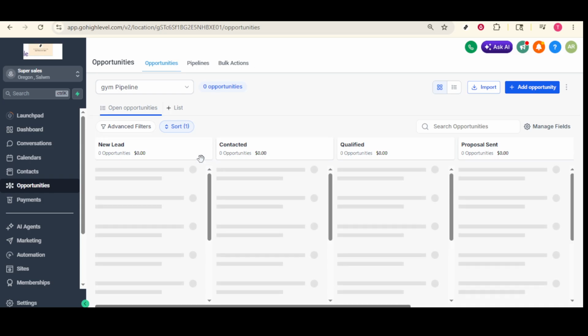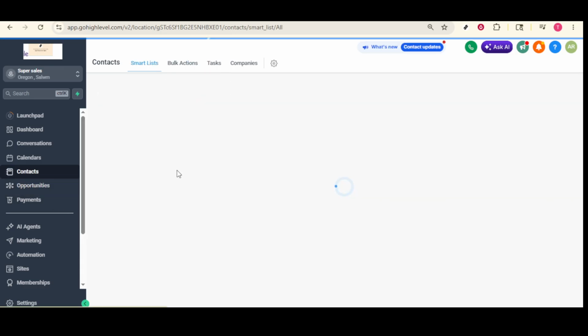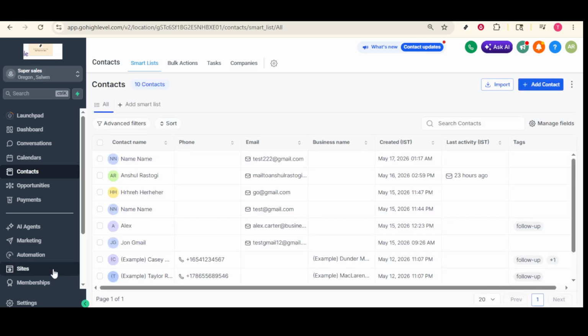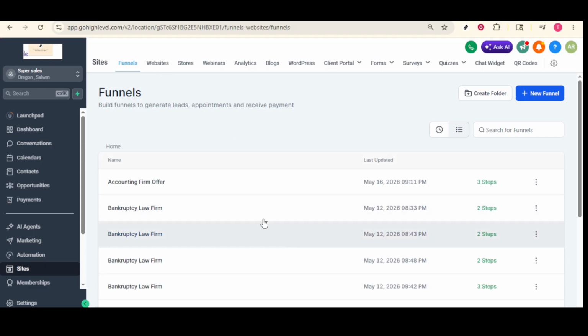For example, a typical pipeline structure might include stages like new lead, contacted, appointment booked, proposal sent, and finally either won or lost. By clearly defining these stages, you'll be able to have a clear visual overview of where each lead stands in your sales process, making it easier to prioritize your efforts and ensure timely follow-ups.